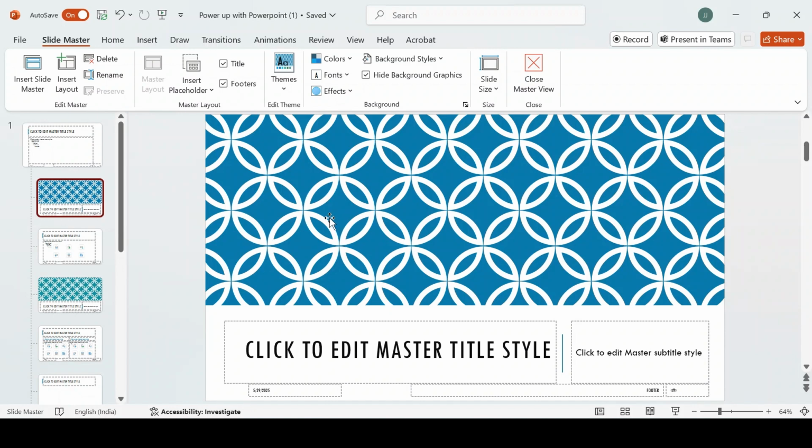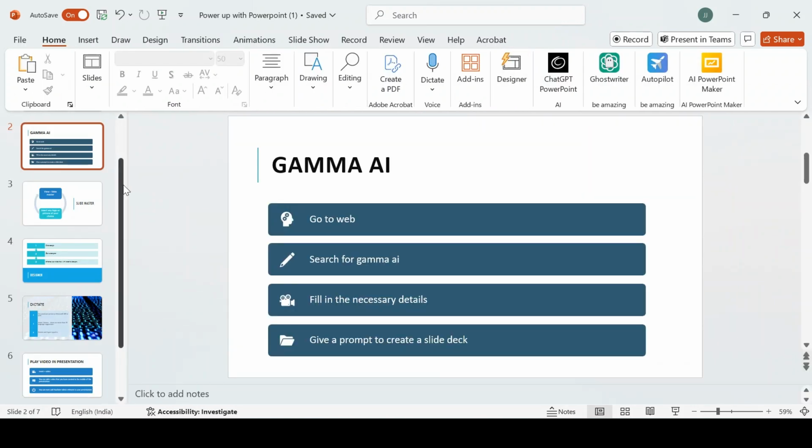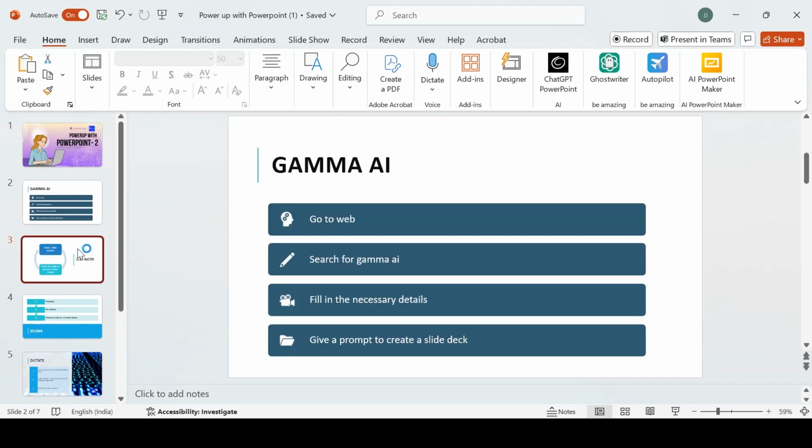So now I deleted the logos from all the slides, so now it won't be visible. Go to Close Master View again to exit from this. Now you cannot see the logo anywhere.